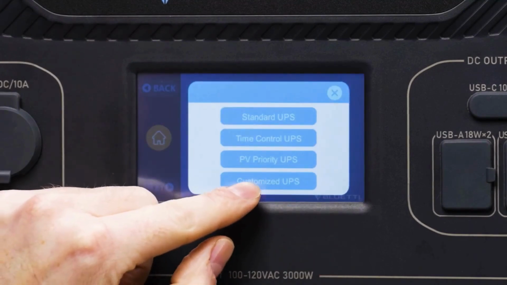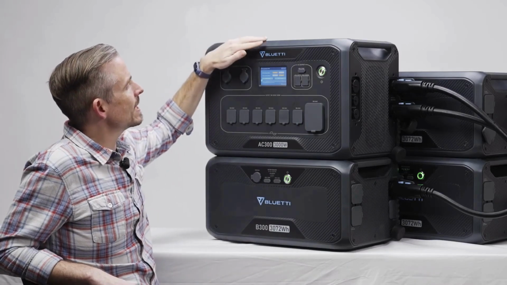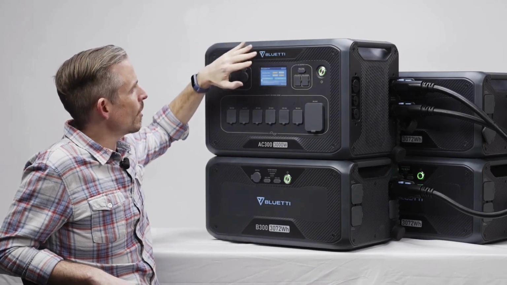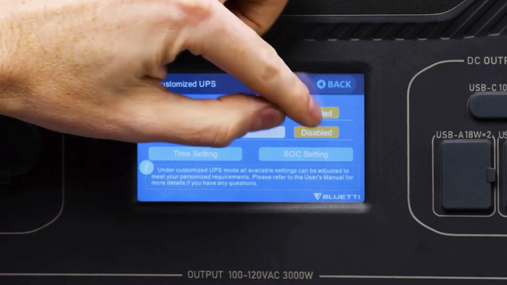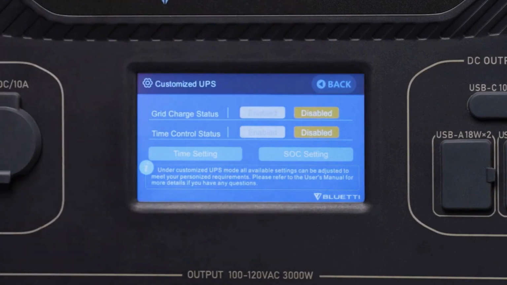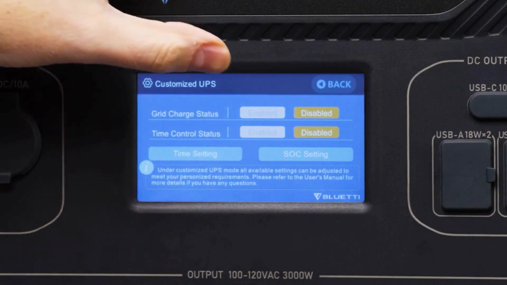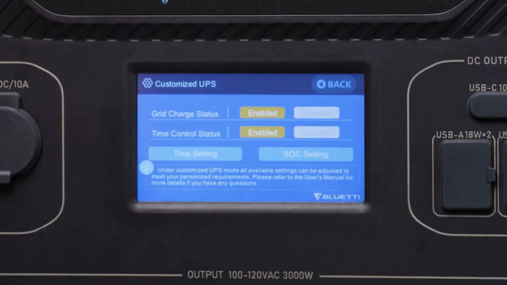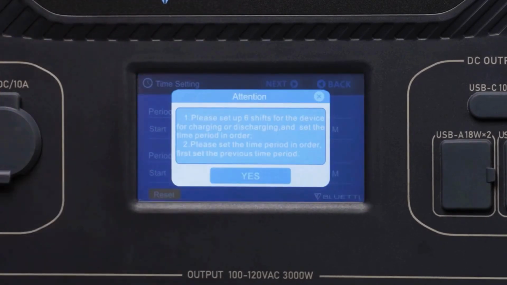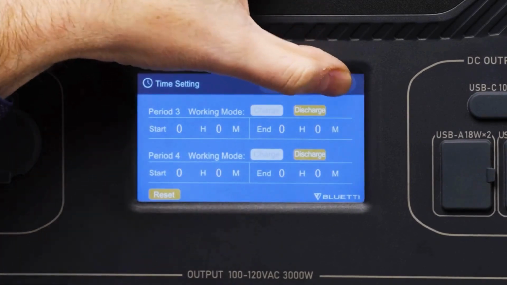Finally, we have Customized UPS. This is something of a master control for all of the other UPS settings. If you have grid charge disabled or time control disabled, this overrules all of the other settings in time setting or SOC setting. So if you want to use those settings, please be sure to enable them here. After that, you can set your time or parameter as we showed you before.